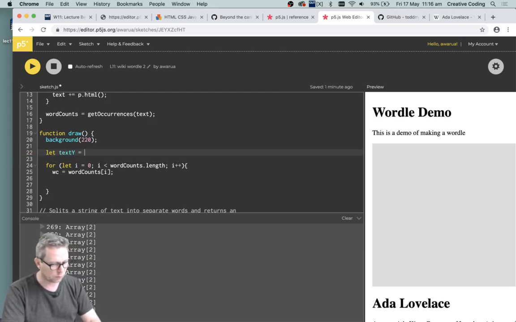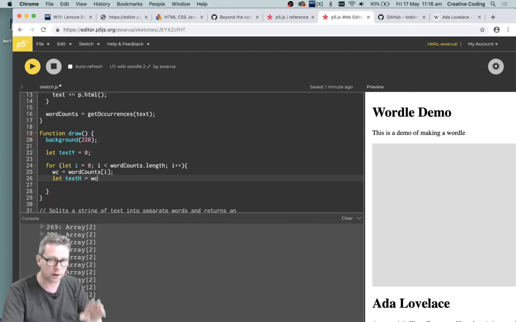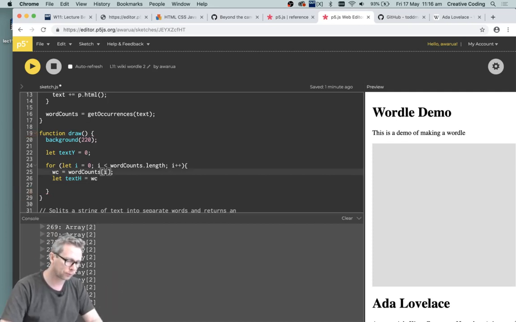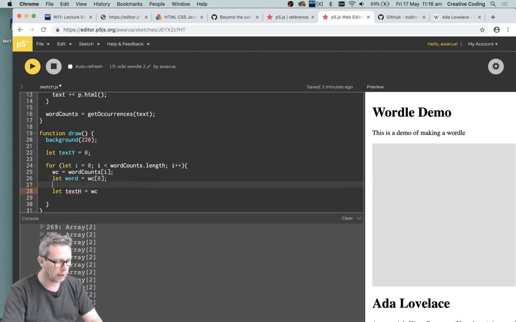Let textY equals 0. So I want to change the size of each word depending on how frequent it is. So I'll make a variable called textH for text height. So the text height is going to be equal to wc. The first item is the word, so let word equals wc[0], and let count, that's the second element in the array, wc[1].